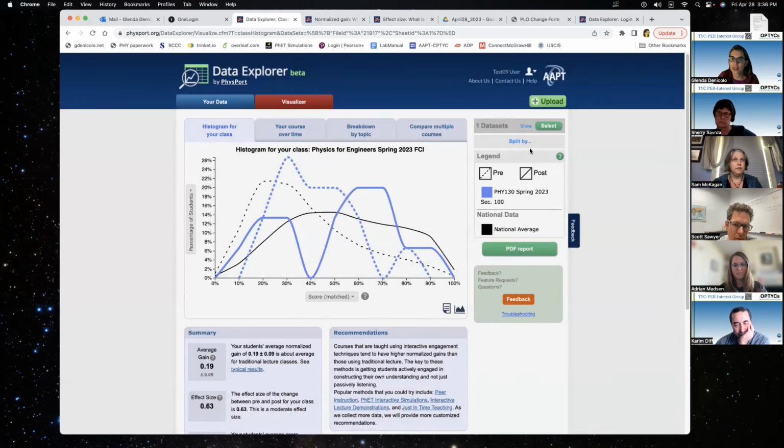Before we even start talking about the gain and normalized gain and effect size and all, I like to look at scores. So the black, either the black solid line or the dashed line, are the national average values. And the blue solid or dashed is your class, the class that you just created. So the dashed is the pre and the solid line is the post. That will tell you something.